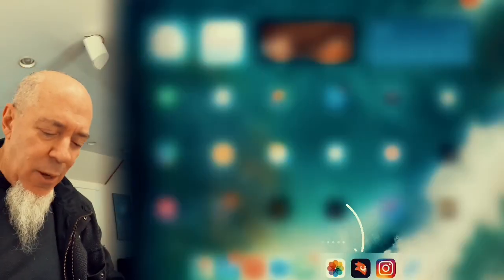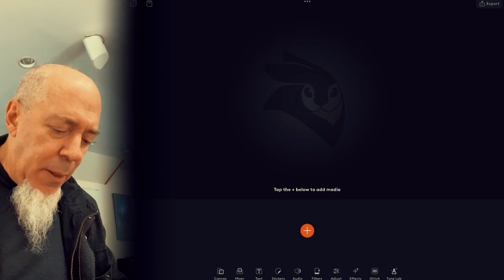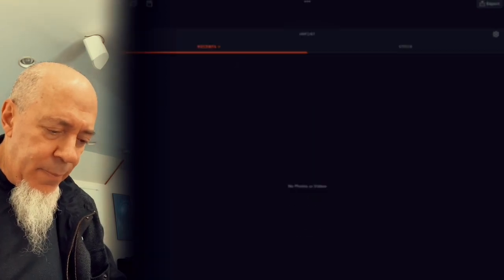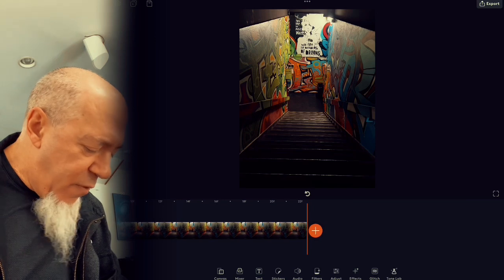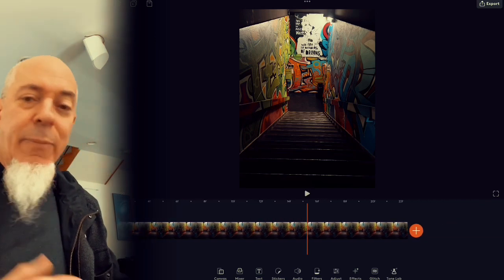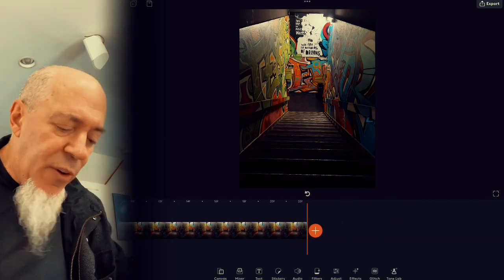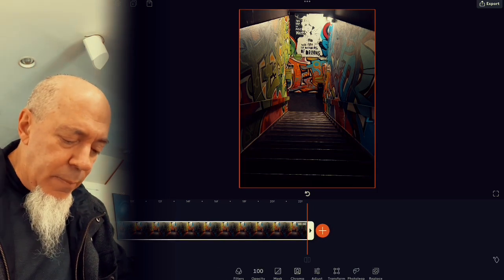First thing I'm going to do is open up Videoleap, and I'm going to hit the plus button and pick a photograph that I took in a dressing room actually while I was on tour. You can see that the whole thing is very, very short right now. It's just a picture. So what you can do with a photo in Videoleap is you can drag it out.